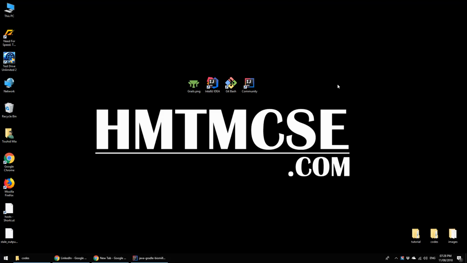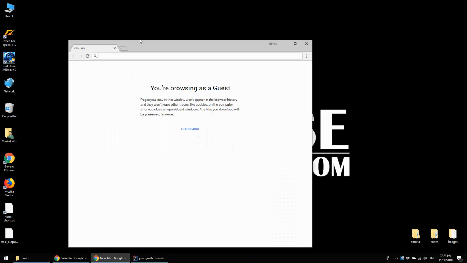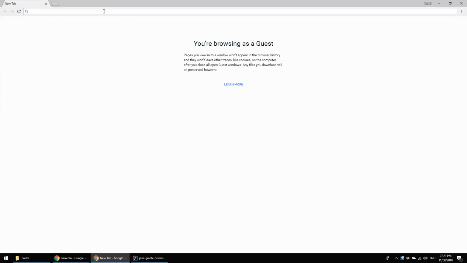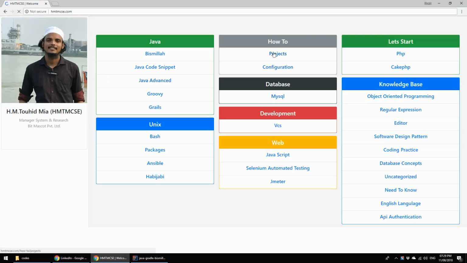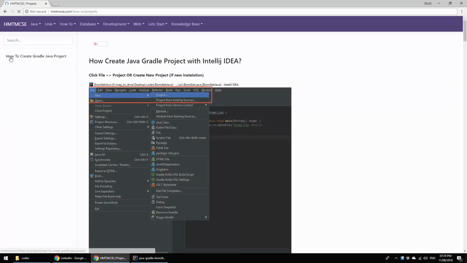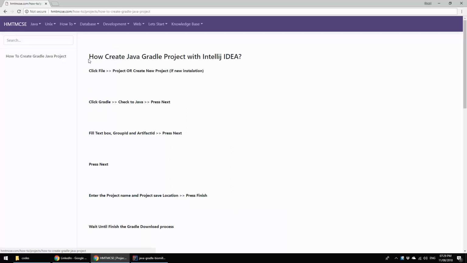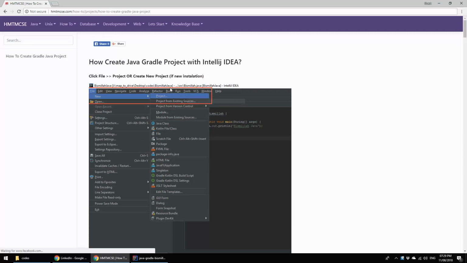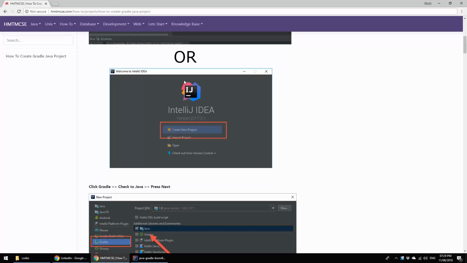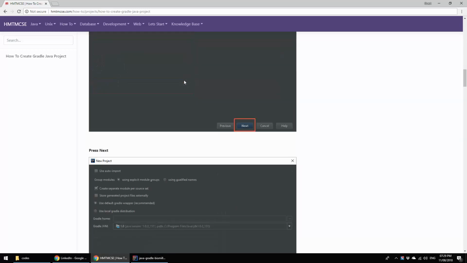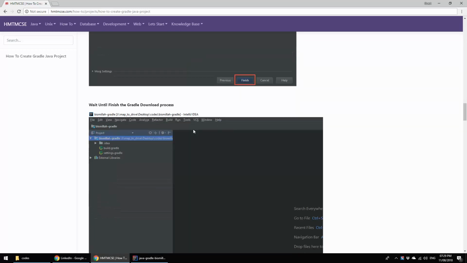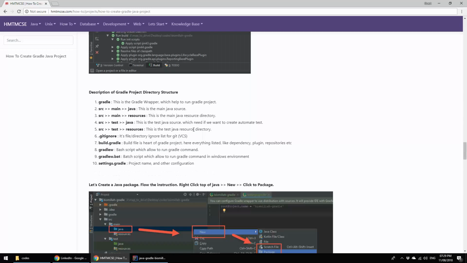Guys, today we are going to learn how to create a Java project with the Gradle tool. In this tutorial, I am going to follow my link which I created on my website, hmtmcsc.com. I am going to Projects and then clicking on how to create Gradle Java project. Yes, this is the process we are going to follow. Here you'll see the process of how you will create a Java project using the Gradle build tool.